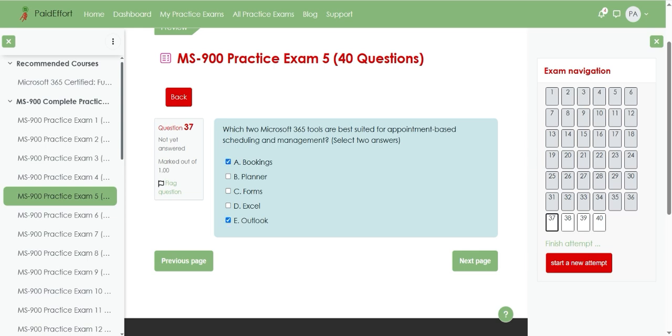Bookings is designed specifically for appointment-based scheduling. It provides a dedicated platform where organizations can create booking pages, manage available services, and allow customers or clients to book time slots. This makes it ideal for external-facing appointment management. Outlook, on the other hand, is widely used for managing personal and organizational calendars. It enables users to send, receive, and manage meeting invites, accept or decline appointments, and see availability, making it highly suitable for internal scheduling.